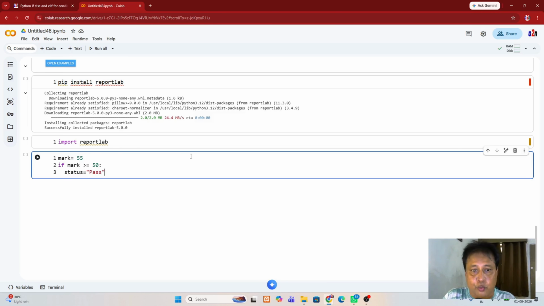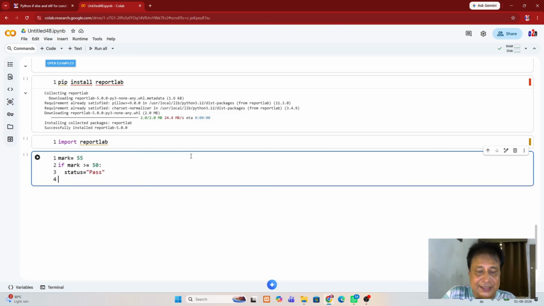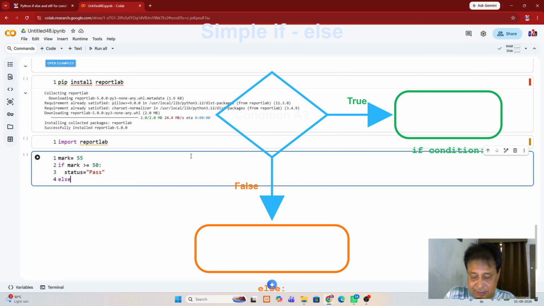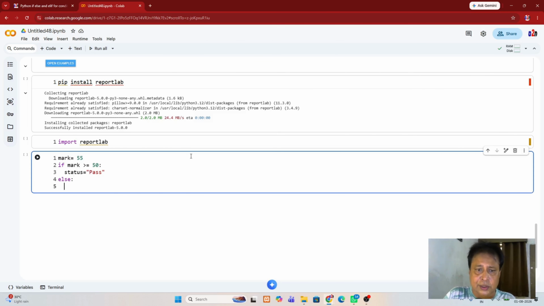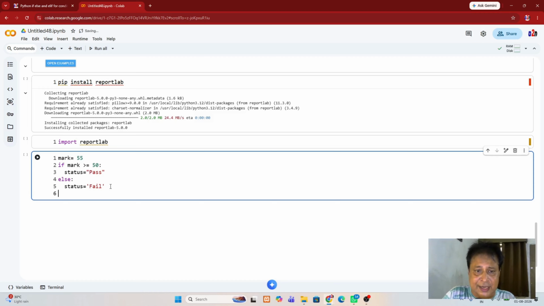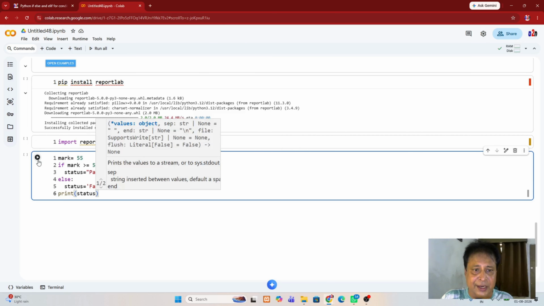Then status equal to pass. Now what happens in the else condition? Else is not checking any condition. Otherwise, whatever the if is not true, meaning false, then status equal to fail. Then we definitely want to show the user what the status is, so we'll say print status. Fine, let's just run it.